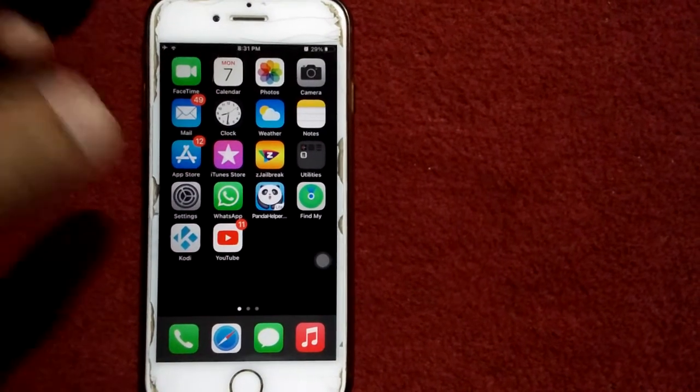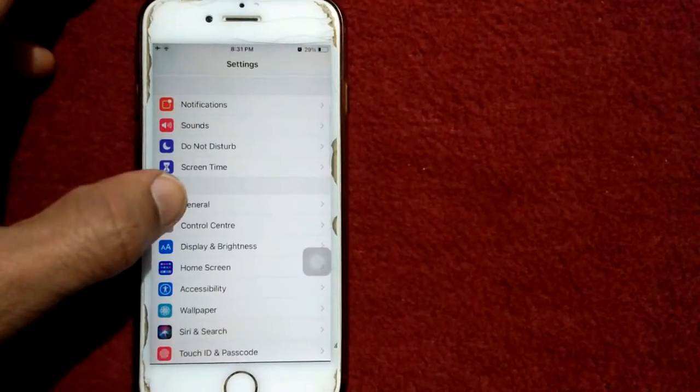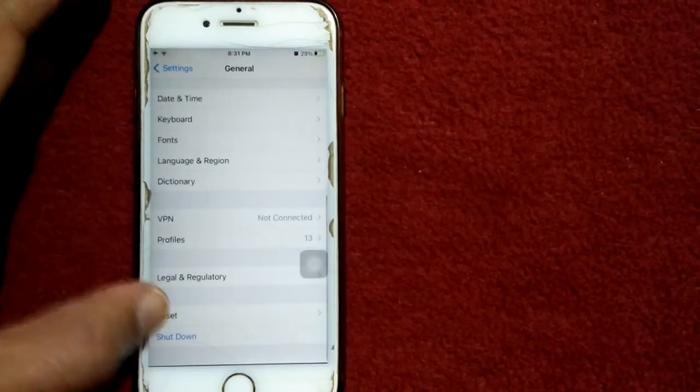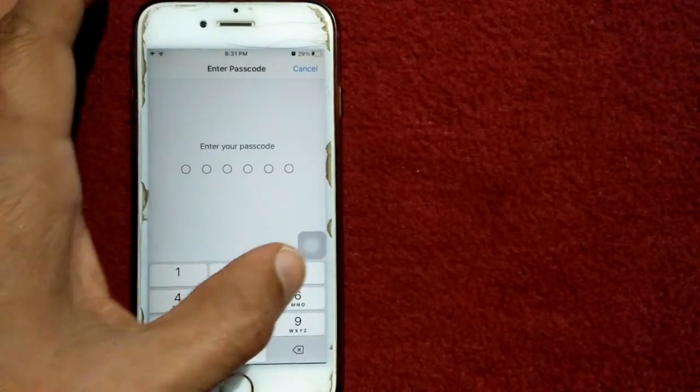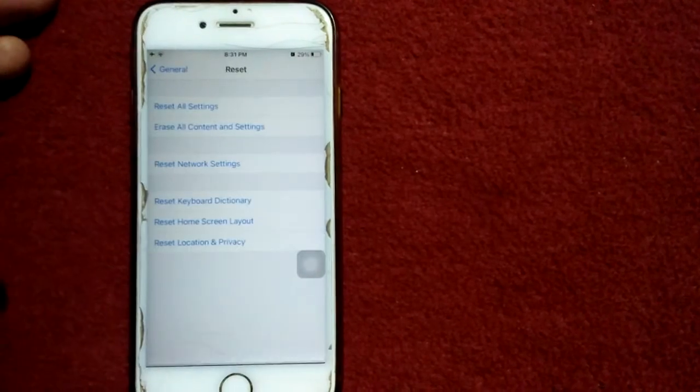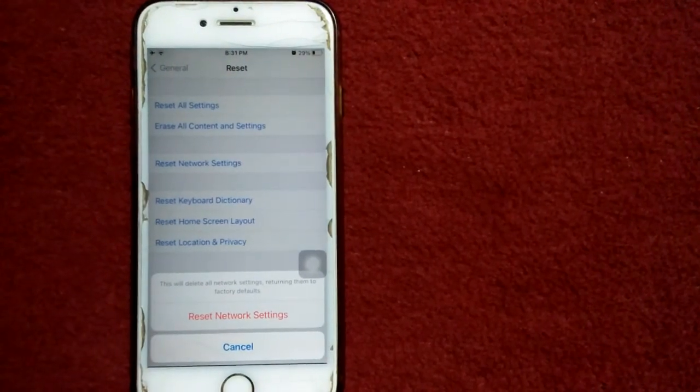Solution number 5, launch settings, tap general, tap reset network settings, put your iPhone passcode and tap again reset network settings to confirm your action.